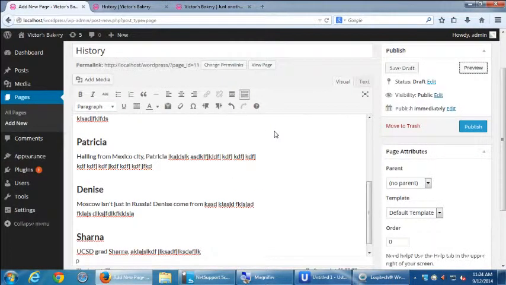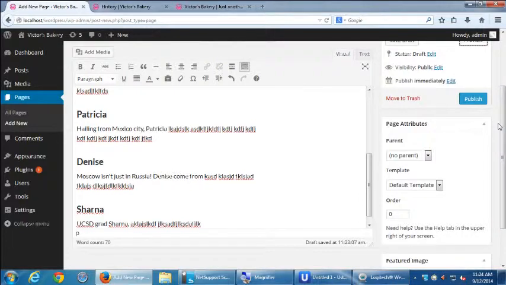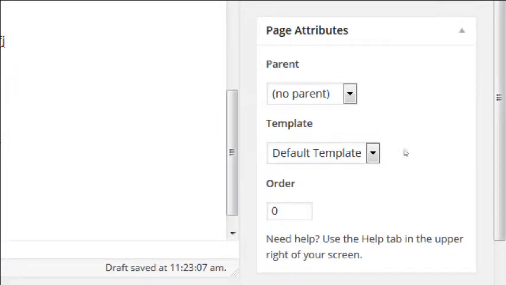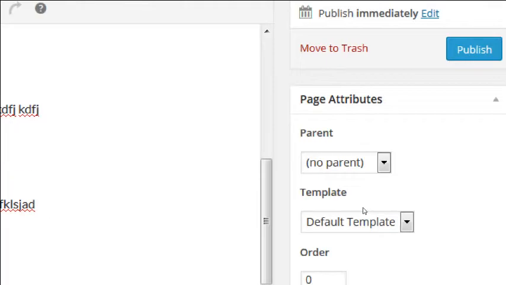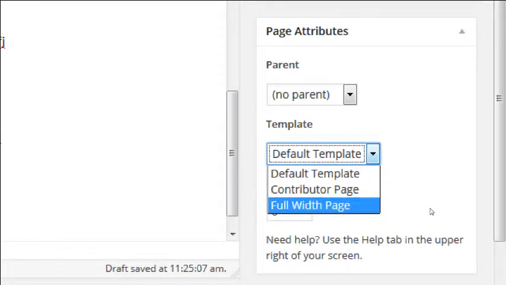So don't worry about filling in the details, but other things that we have now, this is something that we do not have in posts. If you look on the right side, now we have something called page attributes under parent and template and order. This was not available for posts. Posts had, I believe you can set standard, aside, gallery, that sort of thing. Those are sort of like templates that change the design of a post. Then we have a literal template here, a literal template in that it says template default or contributor page or full width page.